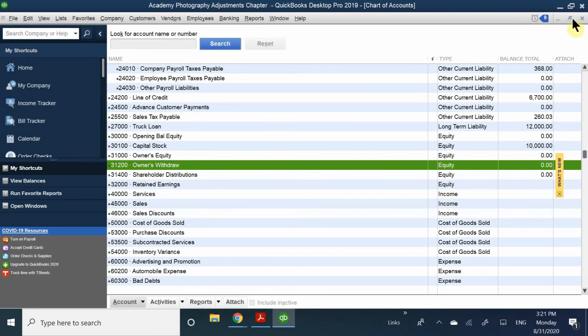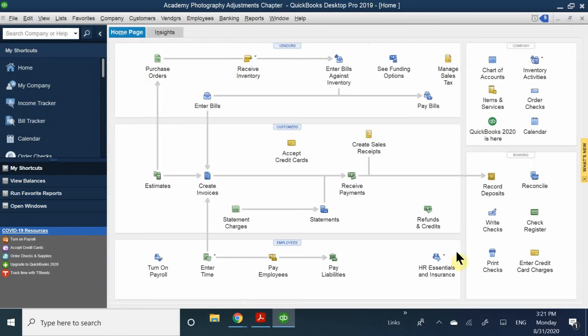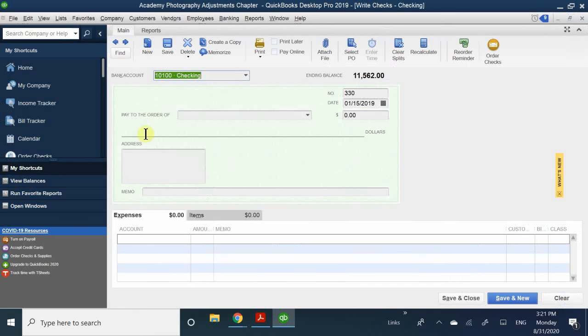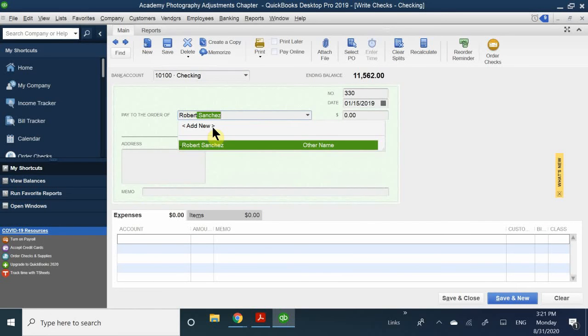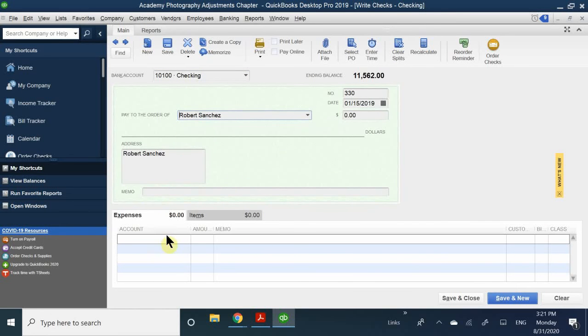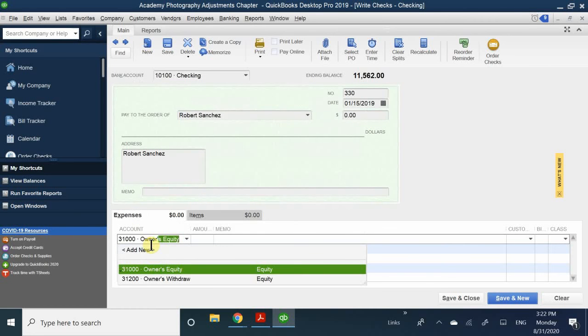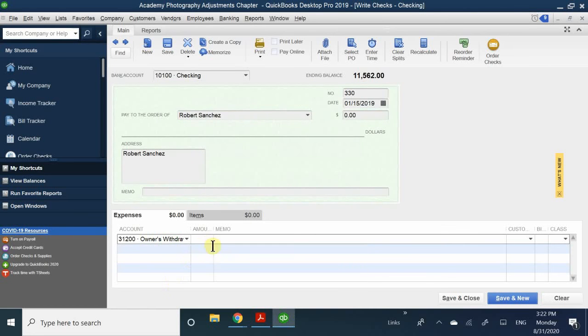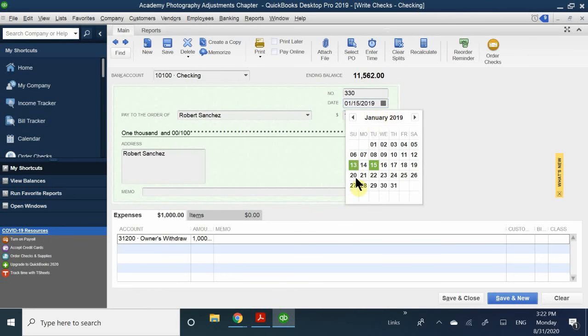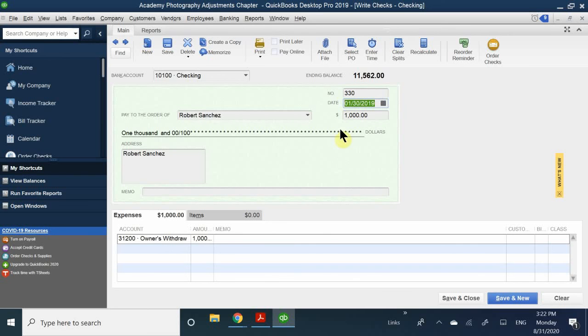Okay, so now I'm going to proceed to write out a check for me. It has to be checking, and I'm going to say Robert Sanchez is the owner, and in this account I'm going to do an owner's withdrawal, for the amount of $1,000. For the date, I don't want the 15th. I'm going to say it was the 30th of January. And the check number is going to be that number right there. So I'm going to click Save and Close.